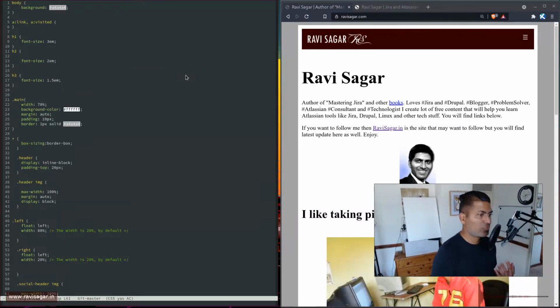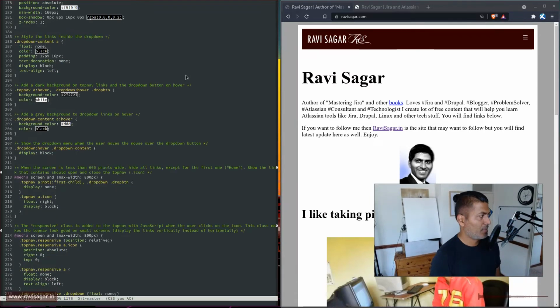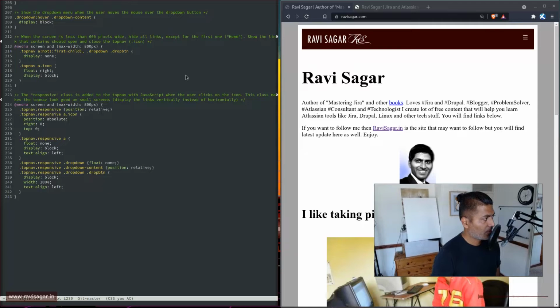Nothing much is happening apart from adding the background color, and most of the CSS here is basically for the navigation bar, and based on the additional class that is being added, it will of course do a few things. I'm not really going to cover these things, but it is basically the media queries.